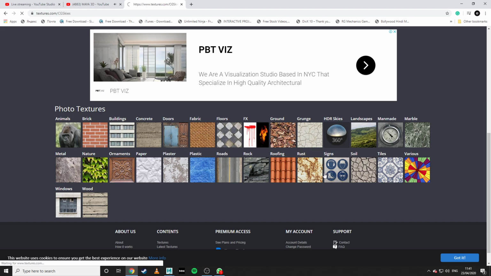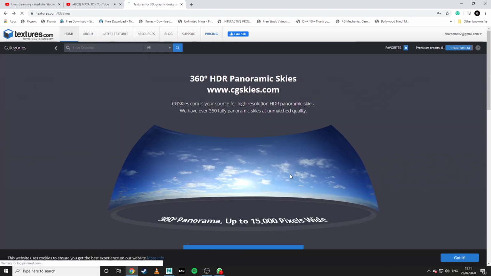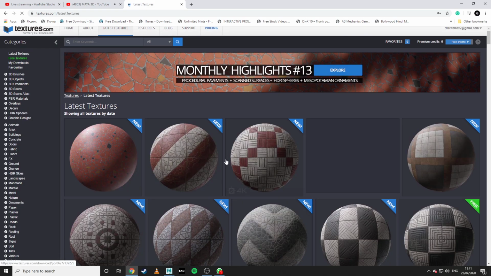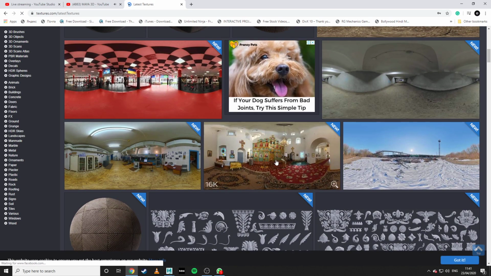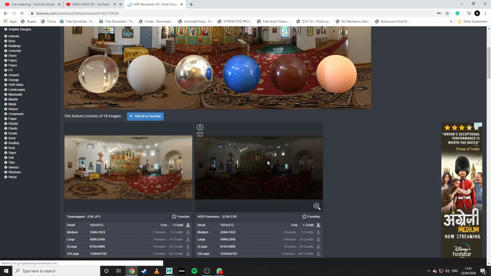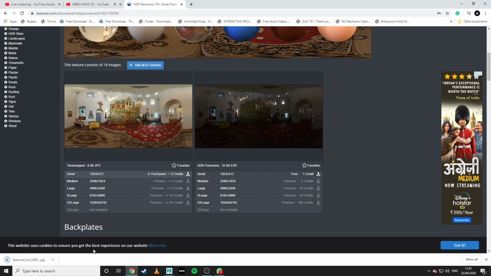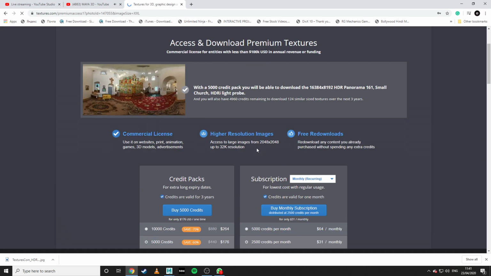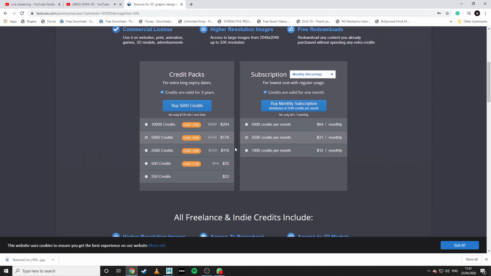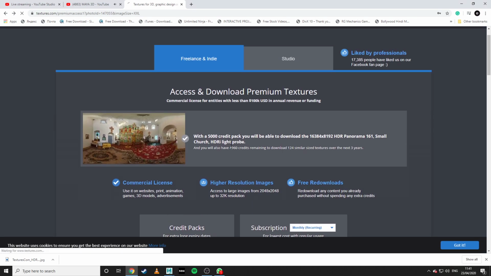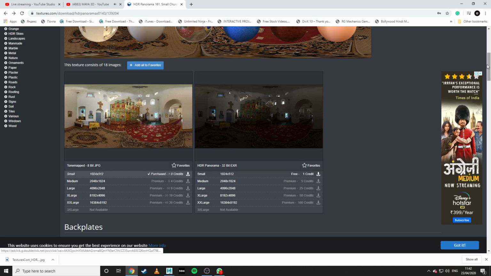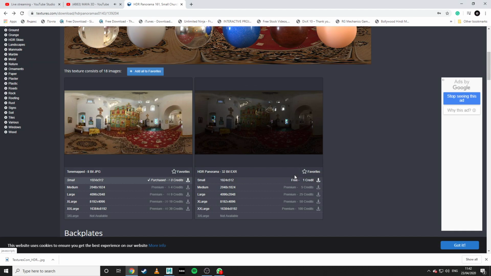HD HDRI skies. If you want to download this, just select this. For the size of 1024, you can get it free. You can just download this. Suppose if you want to download the high quality image, you have to pay for this. I mean, there are some dollars to pay. It's not necessary, I think, for the student guys. For the professionals, they used to purchase this.